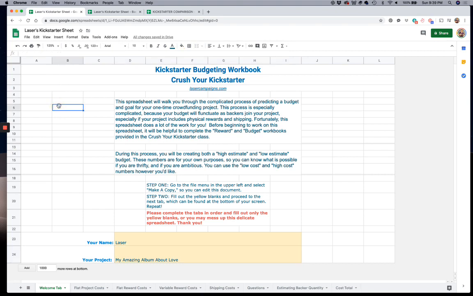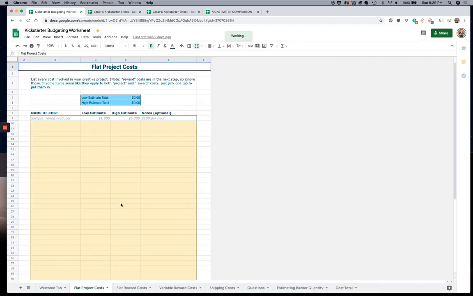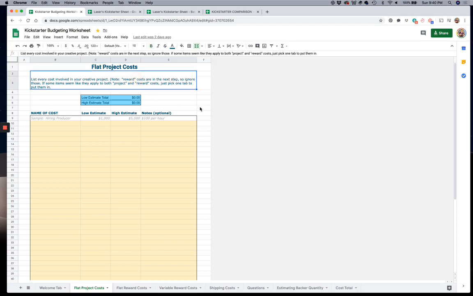Yay. And this is going to be where you fill out all of the great information. Let me show you the empty yearbook first. So the first tab asks you for your flat project costs. This is everything involved in creating your creative project.